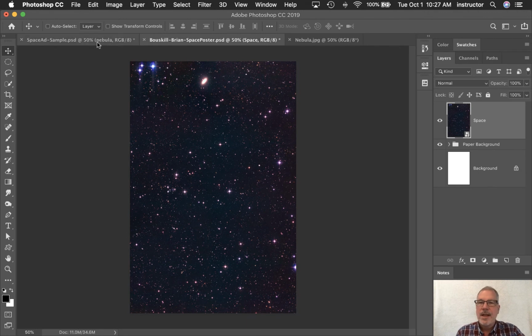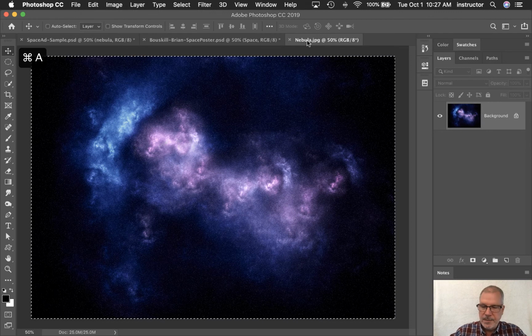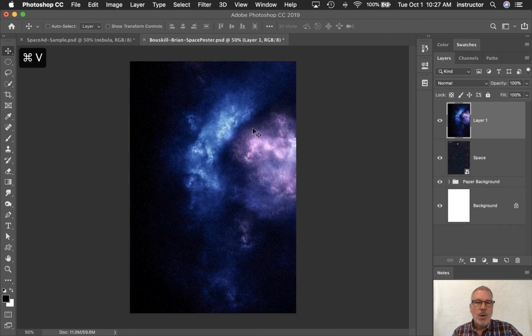Next, I want to go get the nebula, which is here. Select all again, Command A, Command C to copy, Command W to dismiss the window, and then I'm going to paste it in. So, whoa, this is very big.